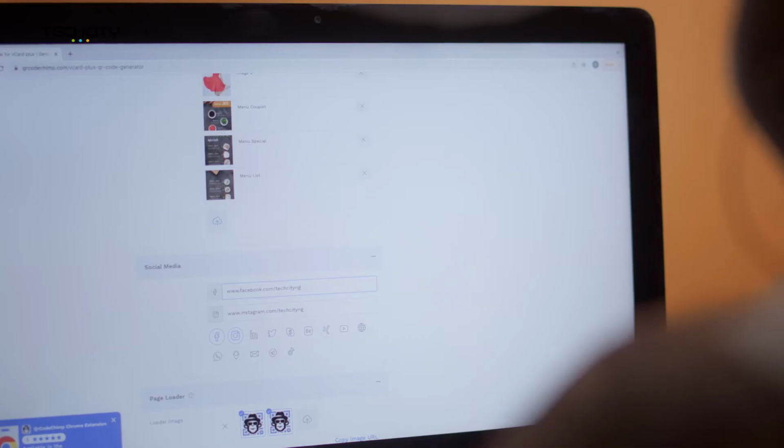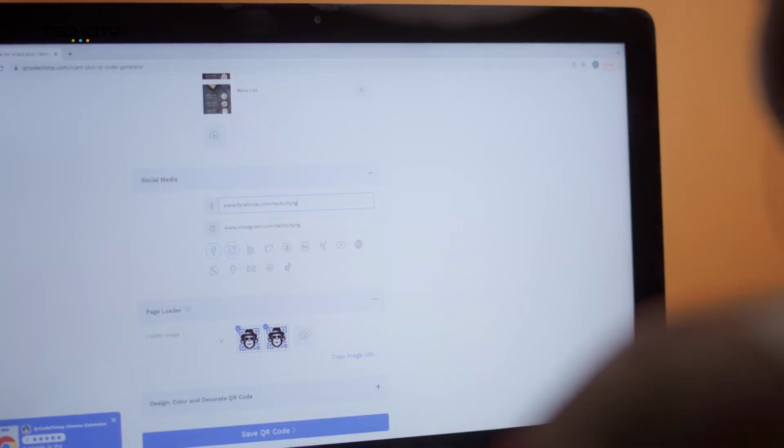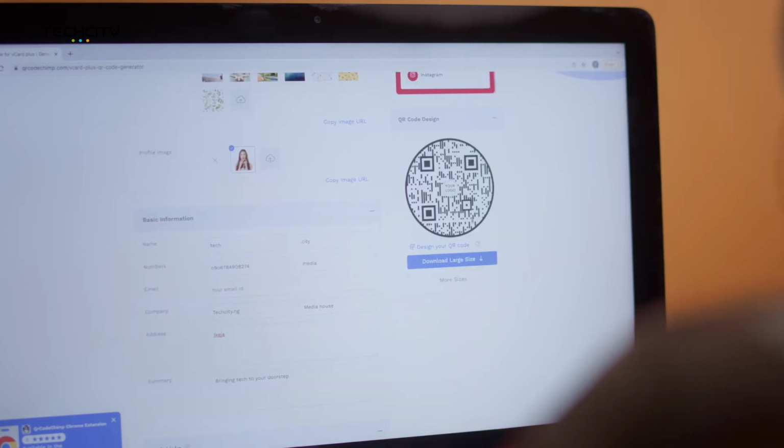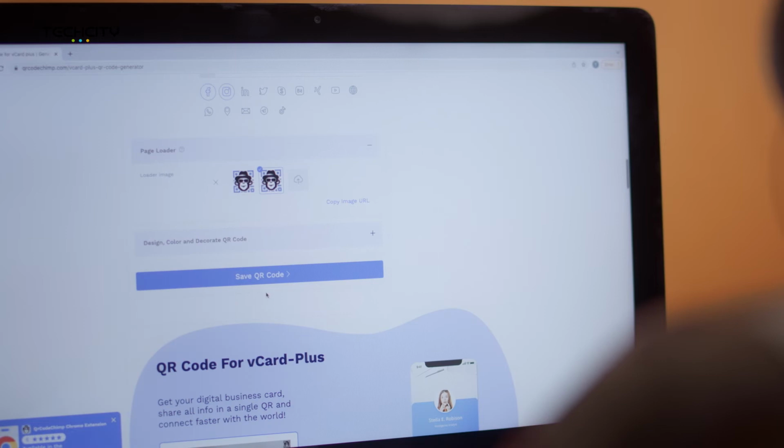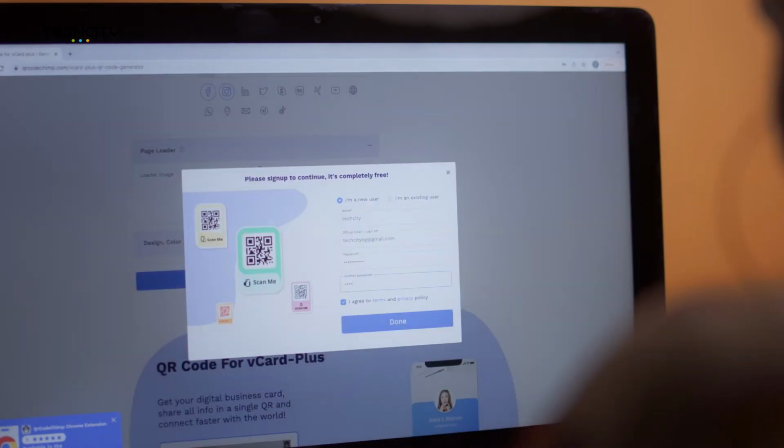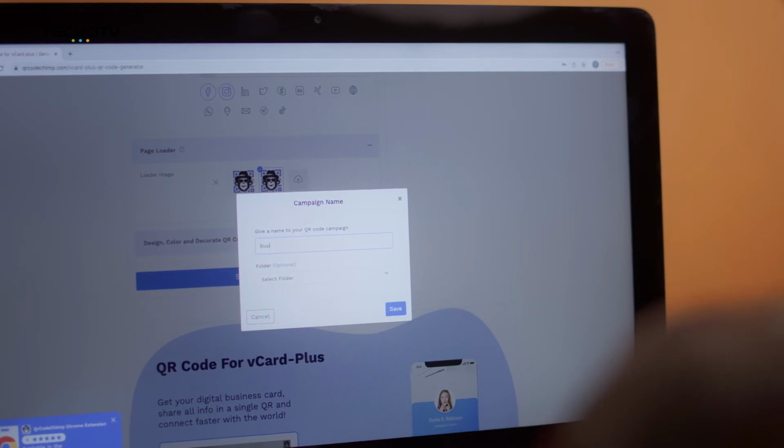You can also add a loader image that shows before your vCard appears, then design the look of your QR code. Once you're done, click on Save QR Code. You'll be asked to sign up to create an account. After that, you create a campaign name for your QR code and save it in a folder.